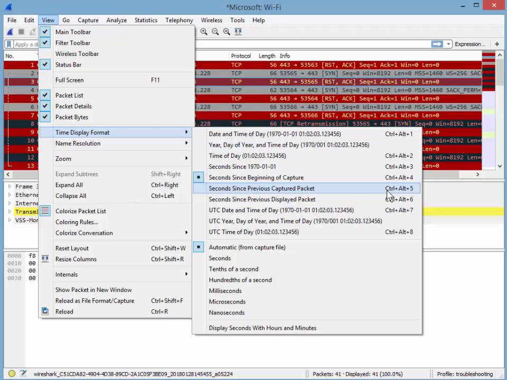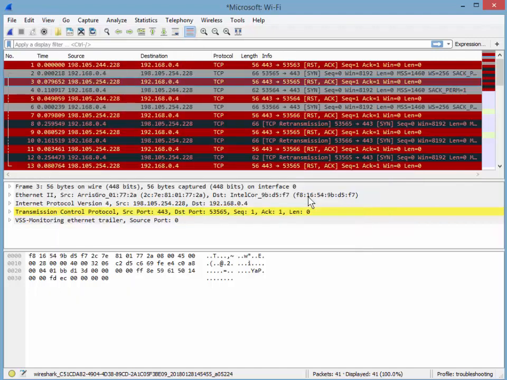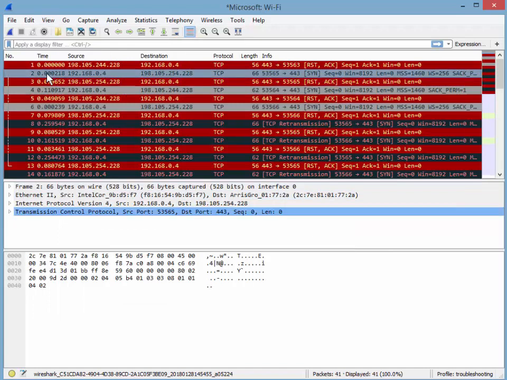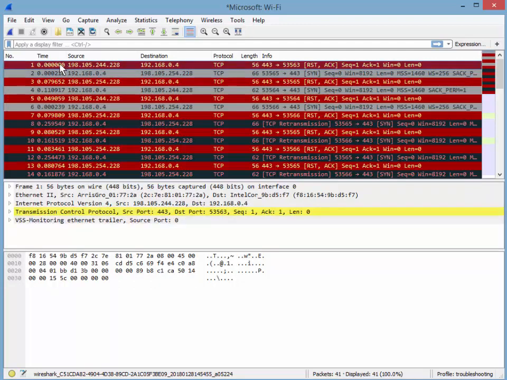So the first one is seconds since previously displayed packet. That's one of my favorites. So I'm going to click on that. So the time now is telling me the time, for example, this one, that's the time it arrived after that first packet. Now the first packet has nothing to be compared to, so it's always 0.